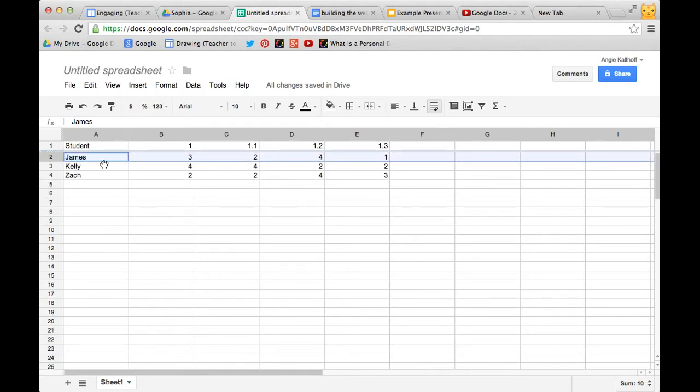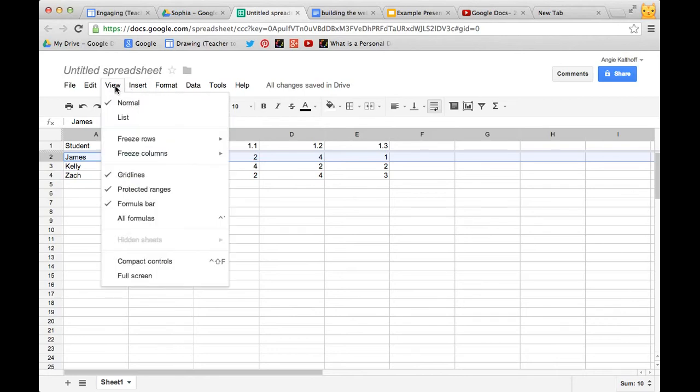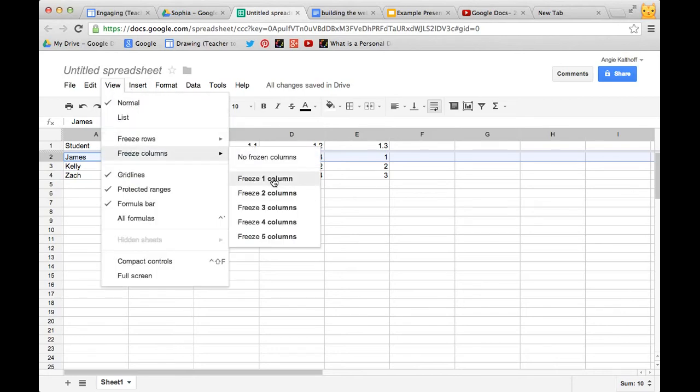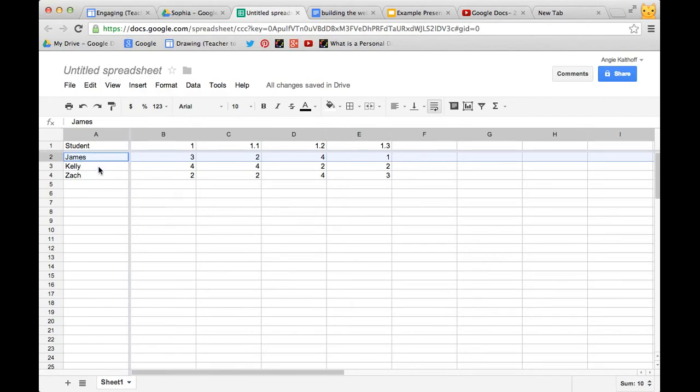I can do that with columns as well. View, Freeze, Column. Now my student names will stay here. So if I have assignments in here that go all the way over to column P, my students' names will stay here so I know whose score goes with which student.